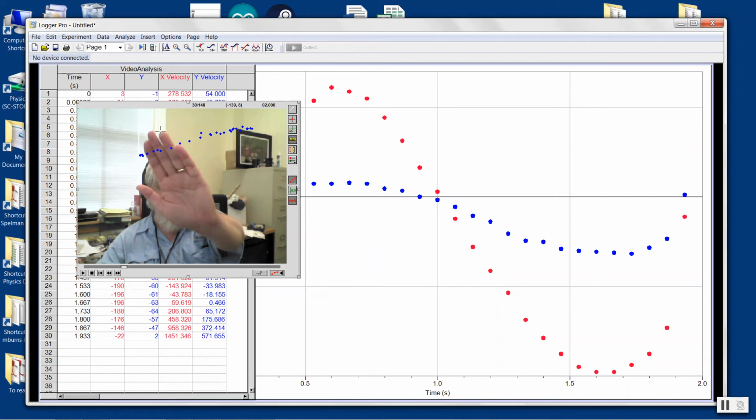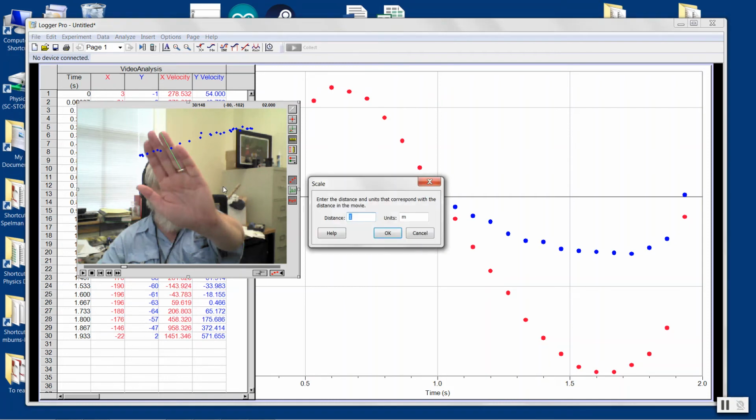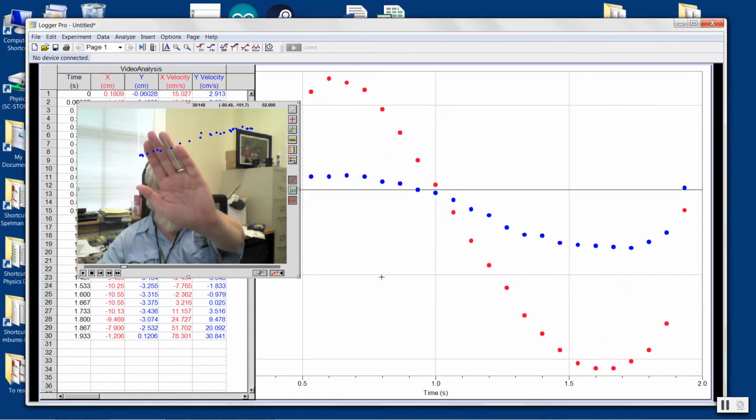In this case, I have measured the distance of my ring finger from the tip to the middle of the ring, so I drag across that. And it says, okay, so that length in the video is what physical distance? And I have measured that as 6.5 centimeters. And I click on OK. And you saw in the background something happened.